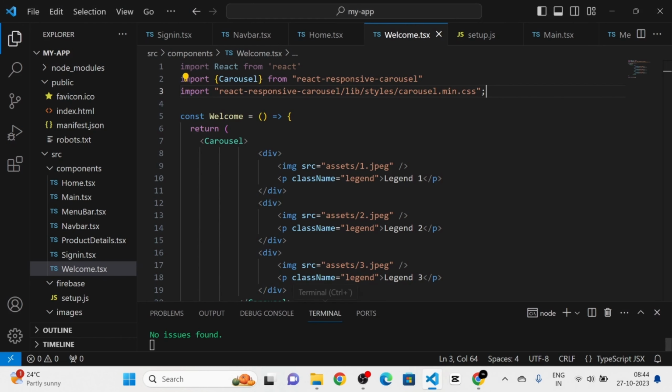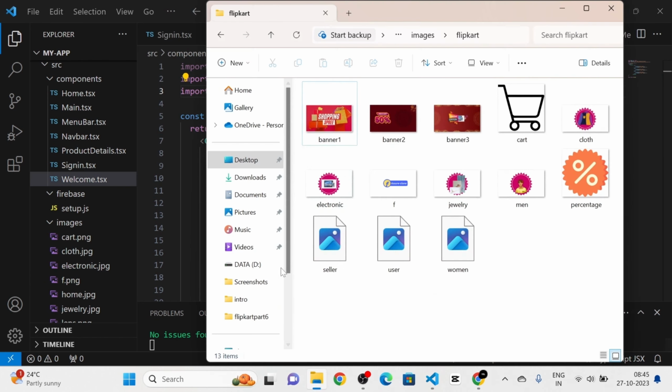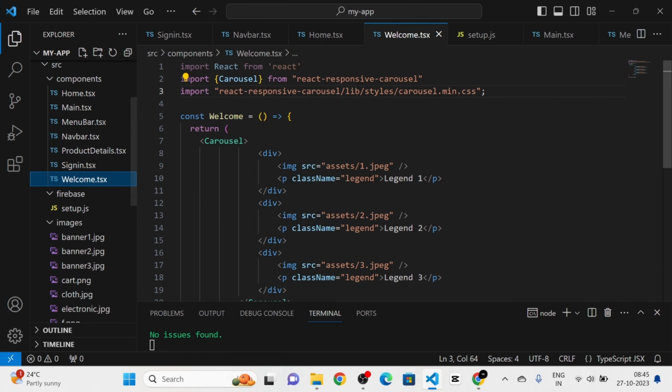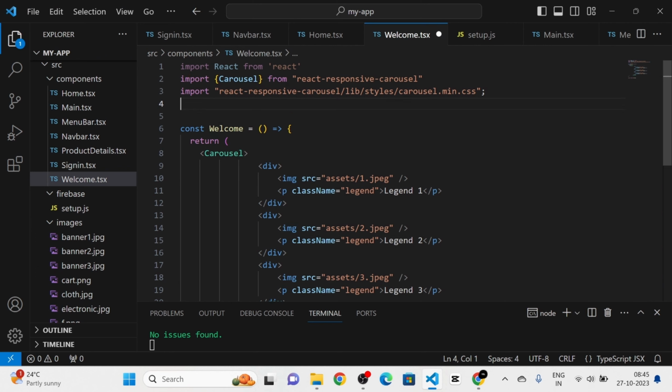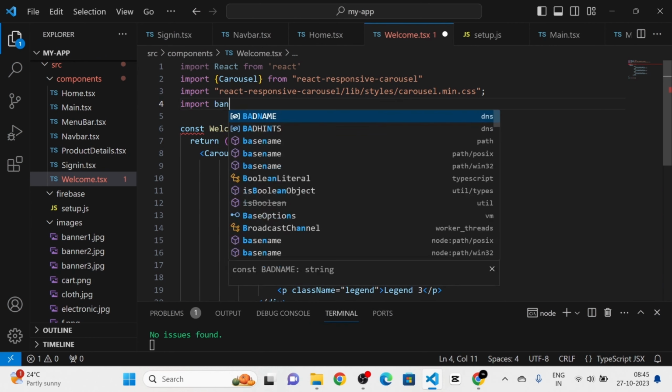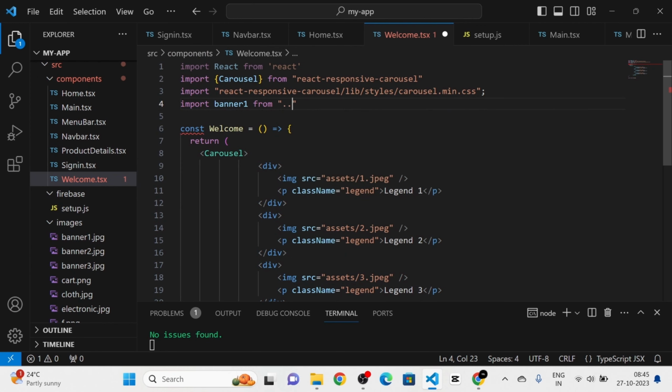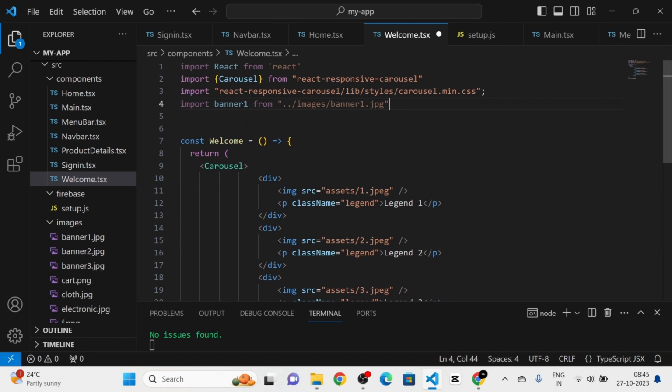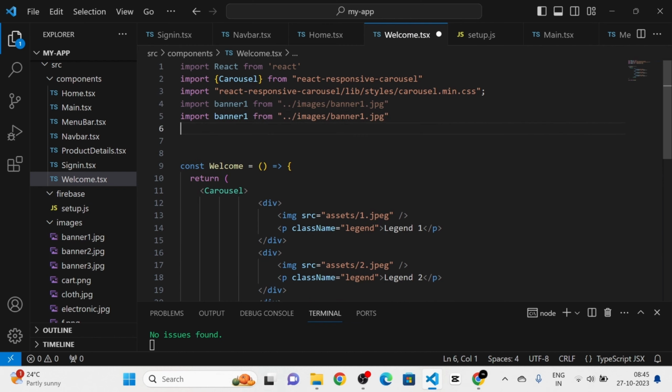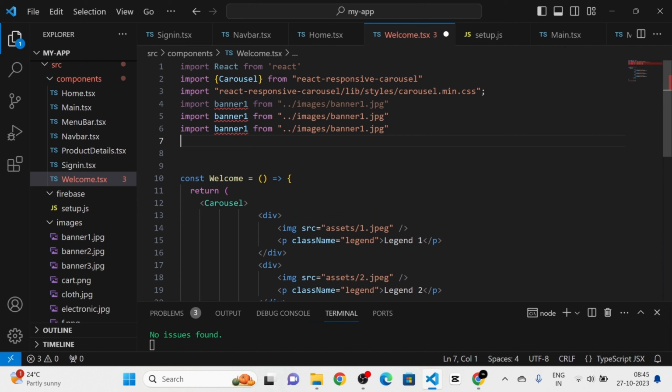So next I'm going to import images from my system. I'm going to import these images into this images folder like this way. After that I'm going to import these images or banners into this welcome component, that is import banner 1 from images slash banner 1, and I'm going to import banner 2 and 3 like this way. So I am going to replace banner 1 by using banner 2 and banner 3 dot jpg.